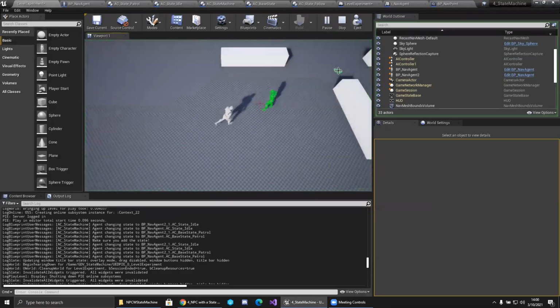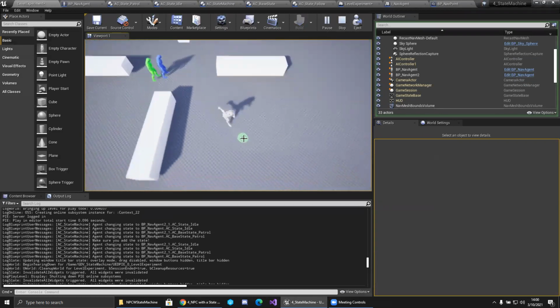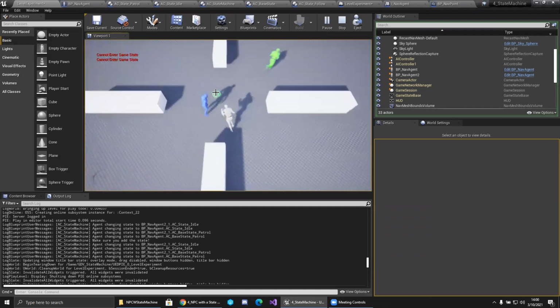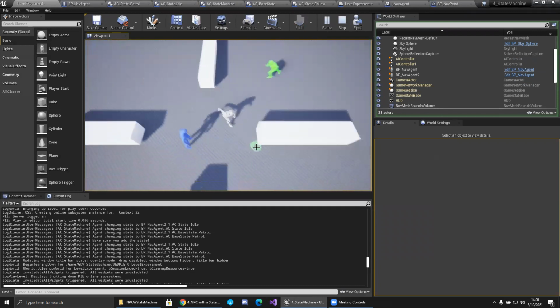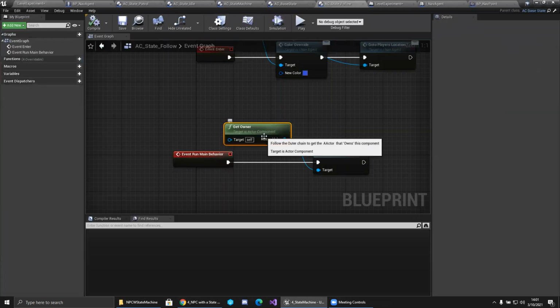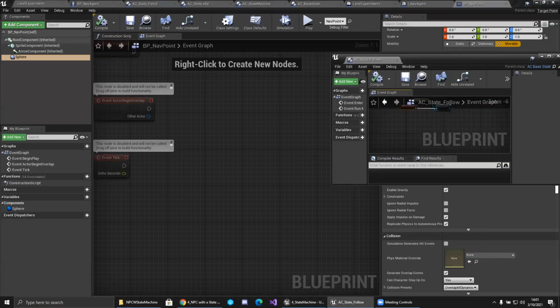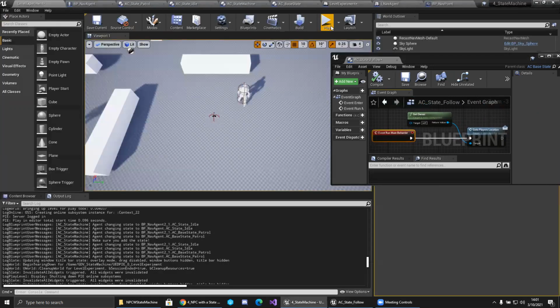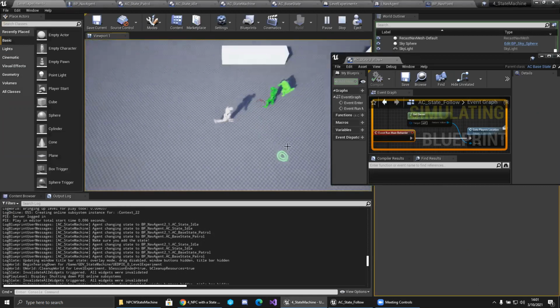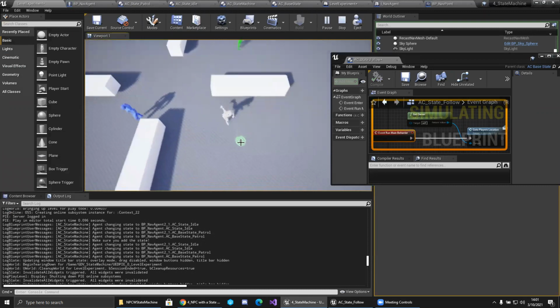Let's see if that fixed our actual chasing issue. So I press F and it did not. It went to location once and stopped. So state follow, run main behavior. Let's make sure that this is running. So we'll have that up, press play, get over here, press F. Run main behavior is not being called. Cool.